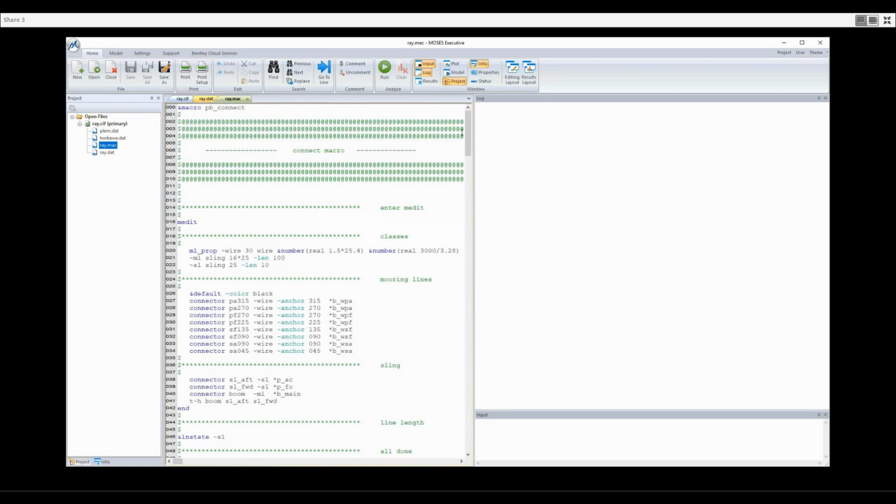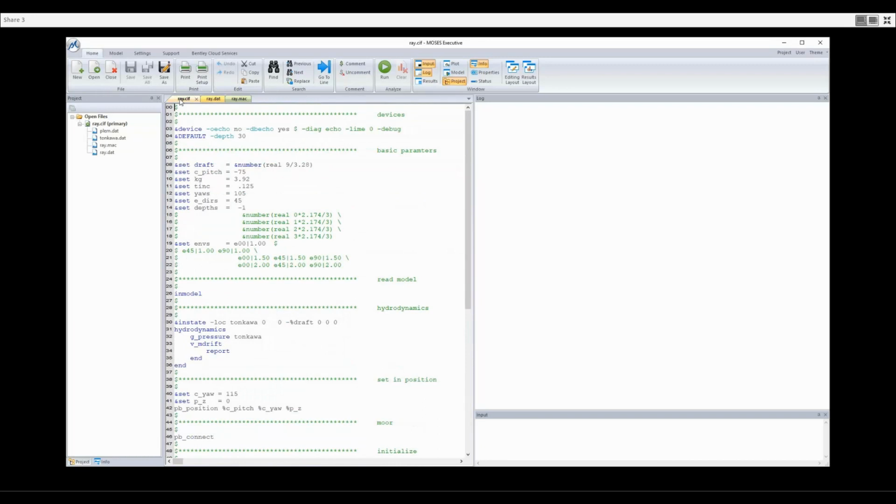And Moses picks those up for you, and you can then directly open them from the project tree on the left-hand side. It's a far more streamlined process for you rather than having to go back to your Windows Explorer and then open those files individually like you have done in the past.